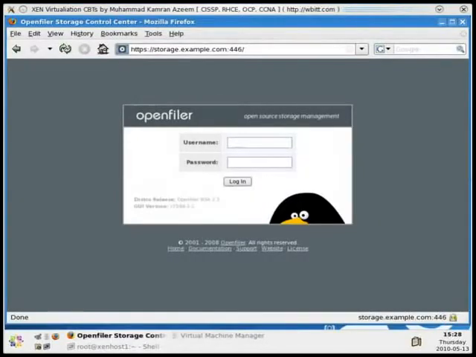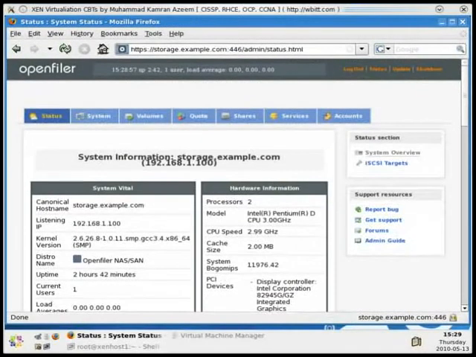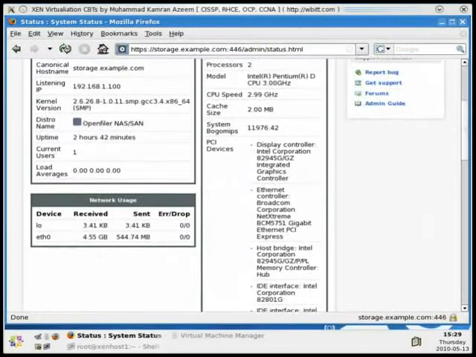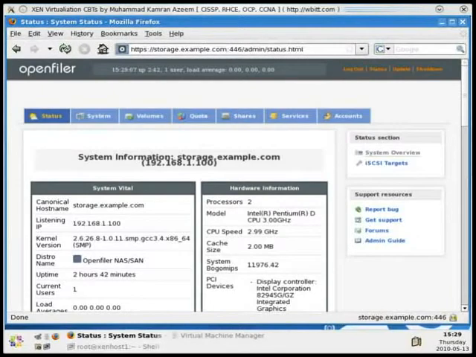This is how you reach your storage: HTTPS, and then you type in the URL or the IP of your storage, iSCSI storage or OpenFiler storage to be precise. :446 is its web interface. You start off with the username openfiler, and the password. If it's a production environment, the first thing you should do is change its password. However, I'm not going to do that because I don't need to change the password now.